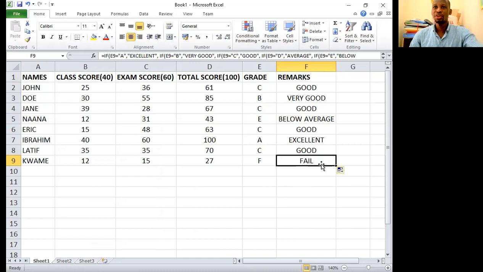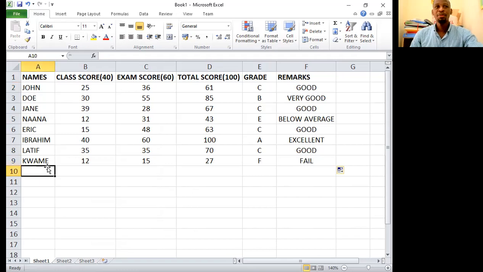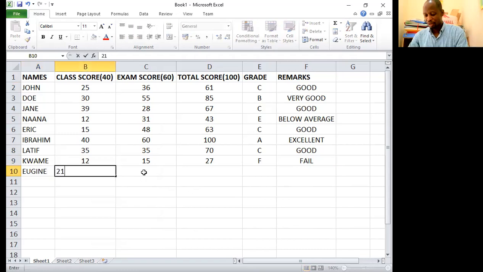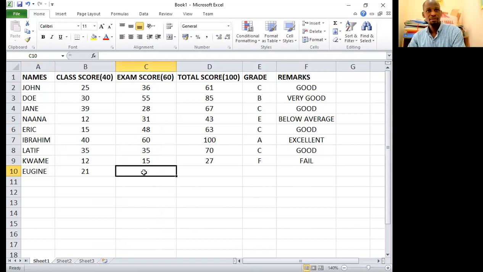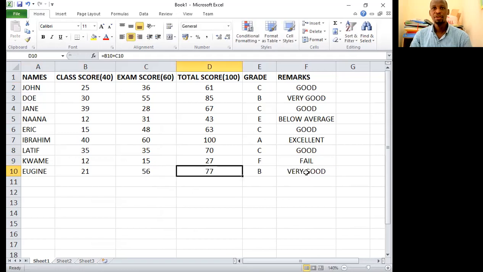So folks, this is how to design a simple student grading system. At this moment, any student you add, provided you give the class score and the exam score, it will tabulate and give that person the total score, the grade, and the remarks. So we are adding another one. Yeah, very good. So that is how it goes. You don't need to do the calculation on your own.